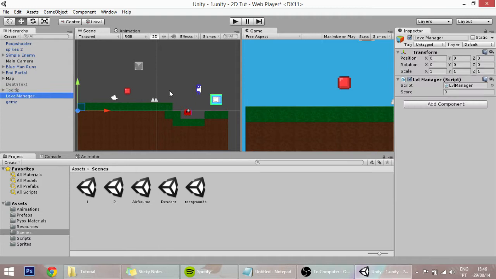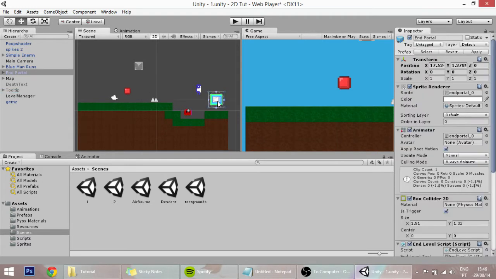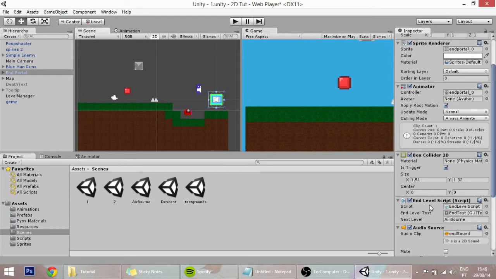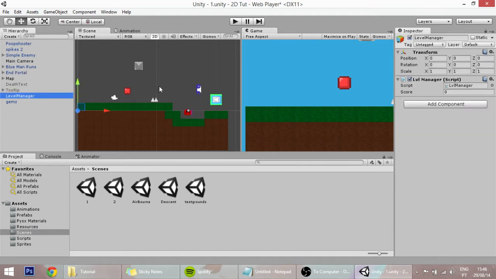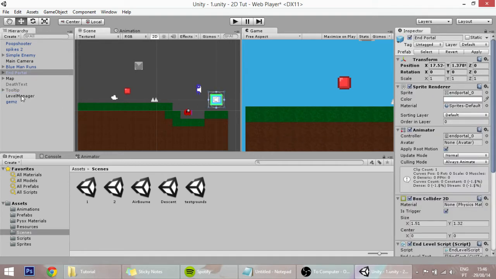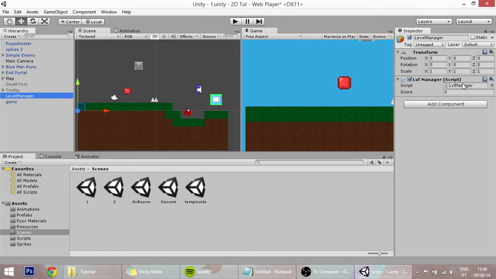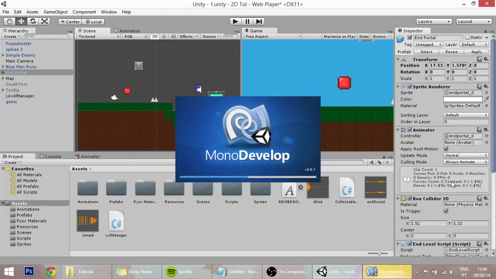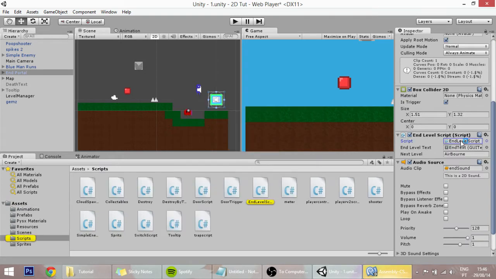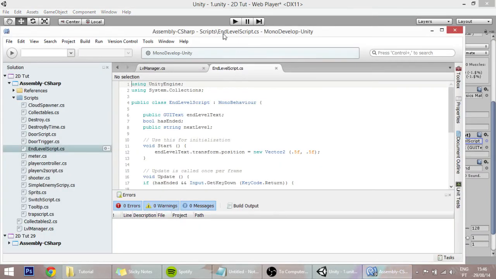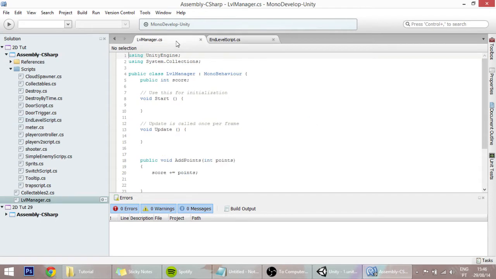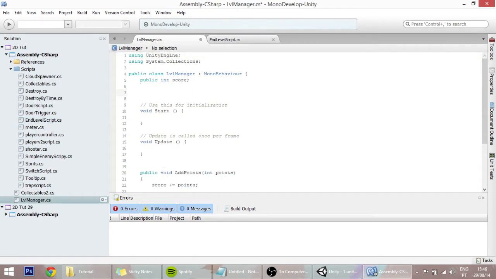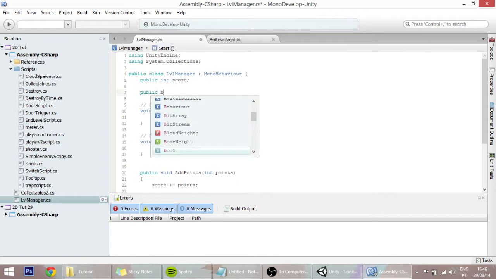So let's get started by sending a message from the end portal to the level manager saying that the level has ended. So let's open both those scripts, the level manager script and the end portal script. And here in the level manager script, I'm going to create a public variable. It has to be public bool called ended.